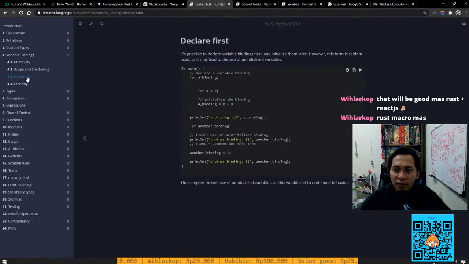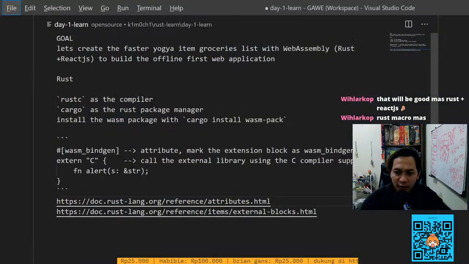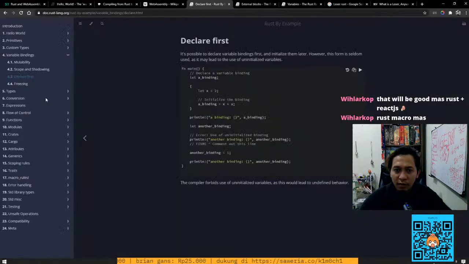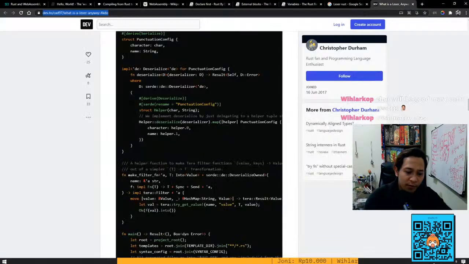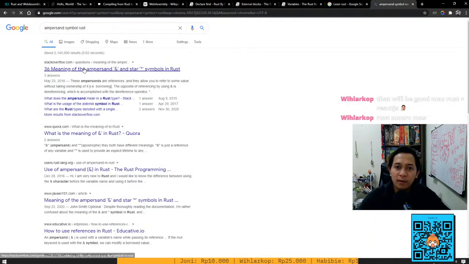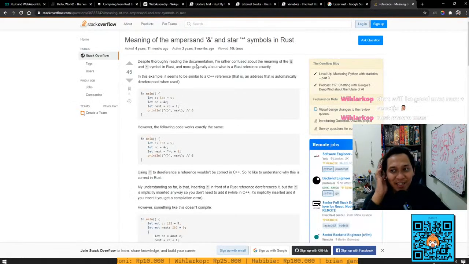On the Golang, actually, that is called the str memory. Okay, we're going to google this ampersand symbol in Rust. Okay, there is a 36 meaning of the ampersand and star symbol.